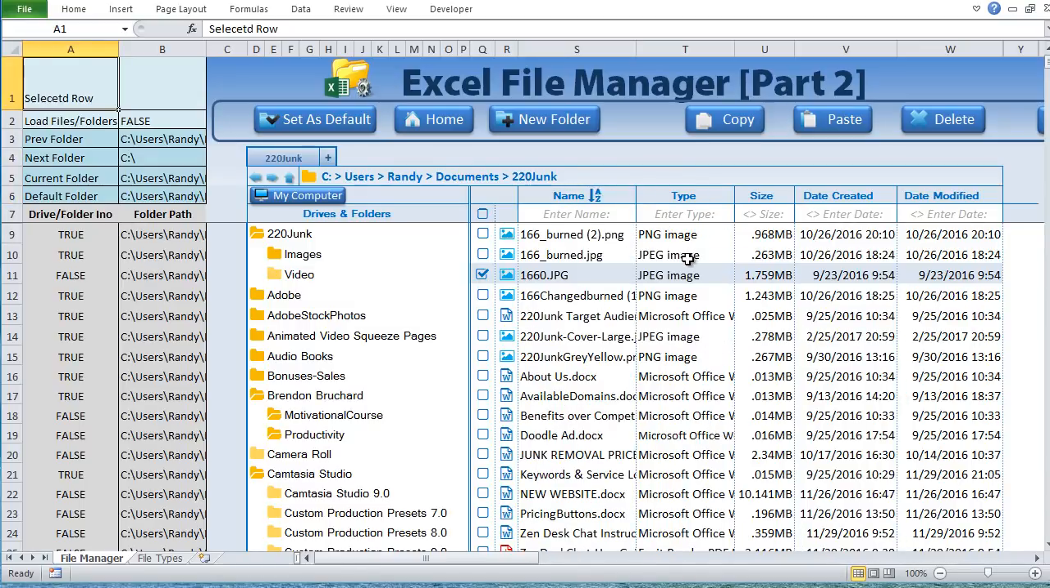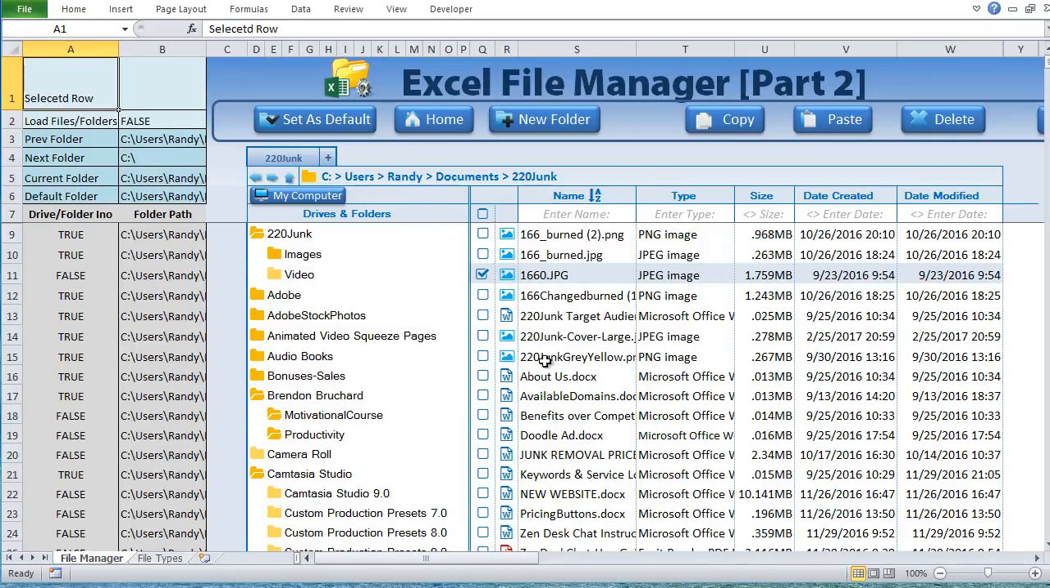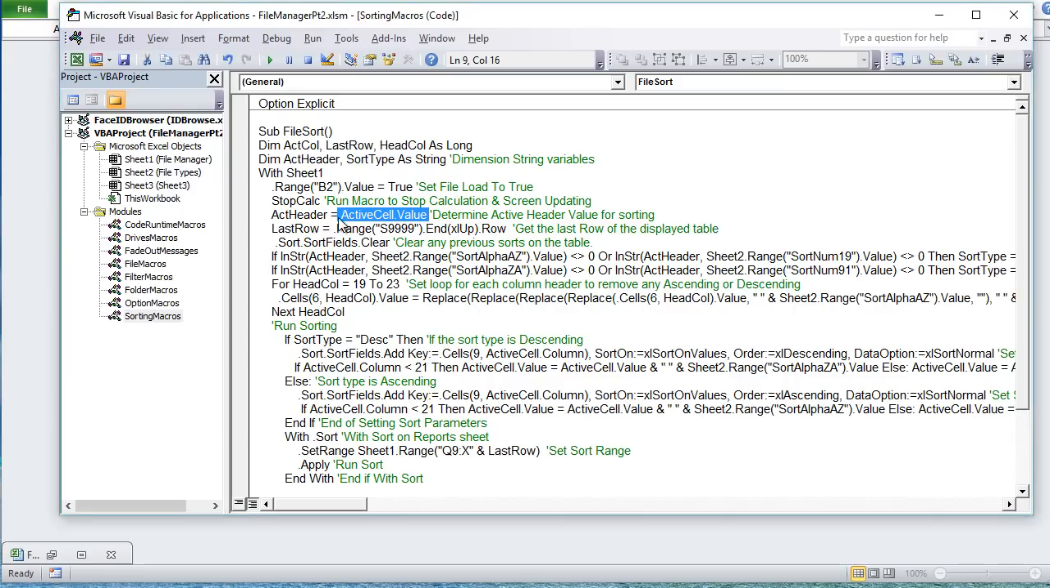I automatically go to A to Z if there's no sort. However, if there is a current sort, then I want to do the opposite. So if there's a current sort of A to Z, I want to do Z to A. If there's a current sort of Z to A, I want to do A to Z. So it's important we get what is in here, right? I need to know this label. I need to know what the current sort is on it. So we've done that through our code here. So we're going to get the active cell value. We need to determine if the active header value is sorting, and if it's sorted, what it is.